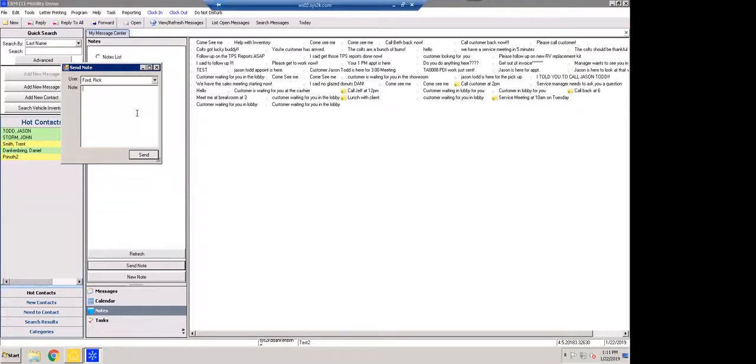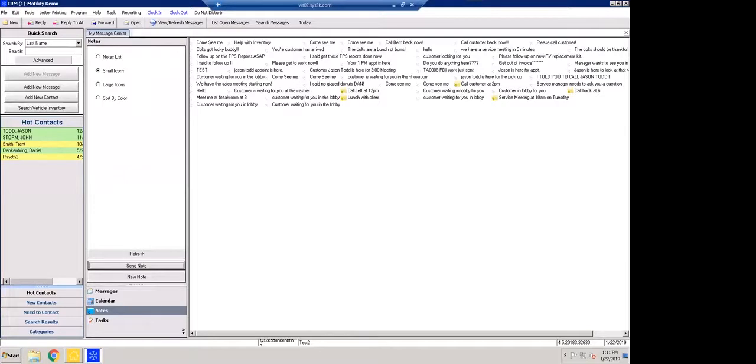If I pick Rick Ford, say customer is waiting for you in the lobby. And that sticky note will pop up for Rick on his side. Won't really go into tasks today. Tasks are kind of their own beast, but we will take a look at letter printing and email blast in a minute here.